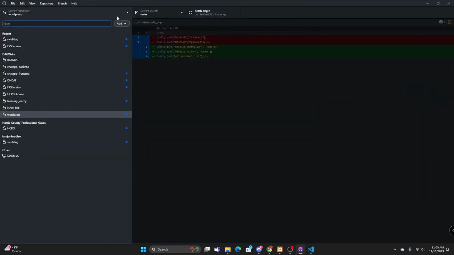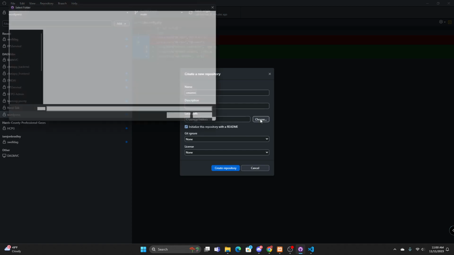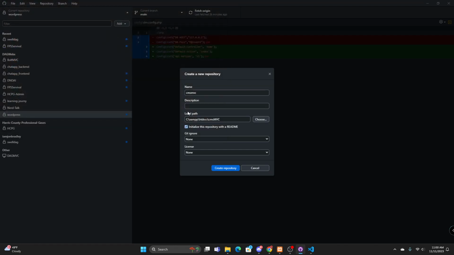Now, next up, I'm going to open up GitHub Desktop, the app here, and I'm just going to create a new repository. And I'm going to call this, we'll do CMS MVC, and I'm going to choose to initiate this with the README. I'm going to select this CMS MVC folder. Or, you know what, actually, since I don't want to create a new folder inside this, I'm just going to initiate it like this.